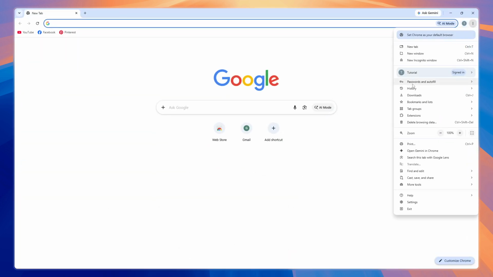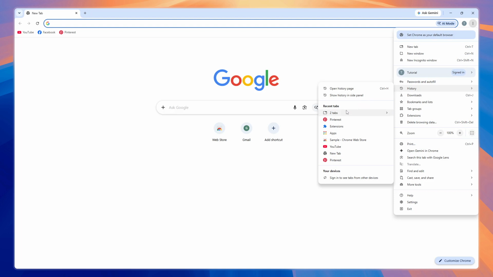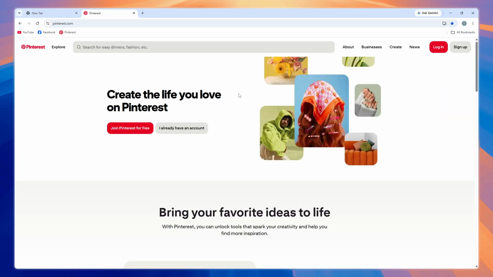Hover your mouse over History just like before. This time, instead of seeing individual tabs, you'll notice an entry that says something like 2 tabs, or however many tabs were open in your closed window. Hover your mouse over that entry and you'll see an option to restore window. Click on it and Chrome will bring back every single tab from your previous browsing session exactly as they were. This feature is a lifesaver when you accidentally close your browser with multiple important tabs open.